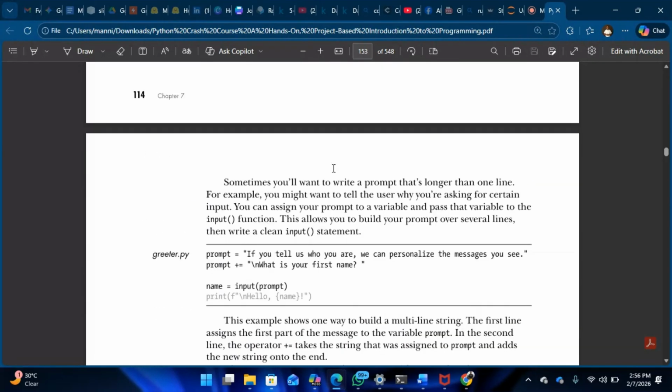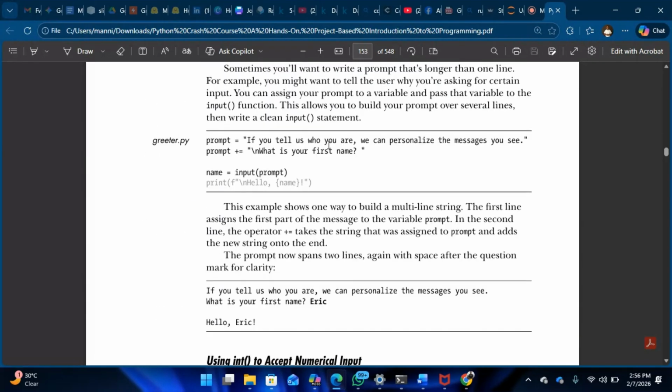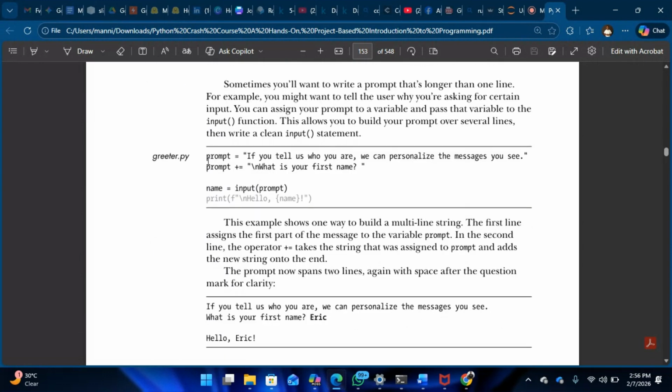Now you can see other things like prompting. Here you can see different prompts on different lines. The first prompt is, if you tell us who you are, we can personalize messages you see. The second prompt goes as, what is your name? Now this plus-equal-to takes this prompt and adds it to this prompt, adding this extra line here. That is what the dots do.